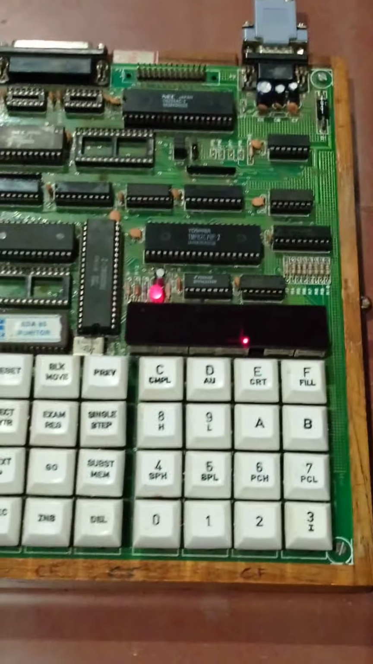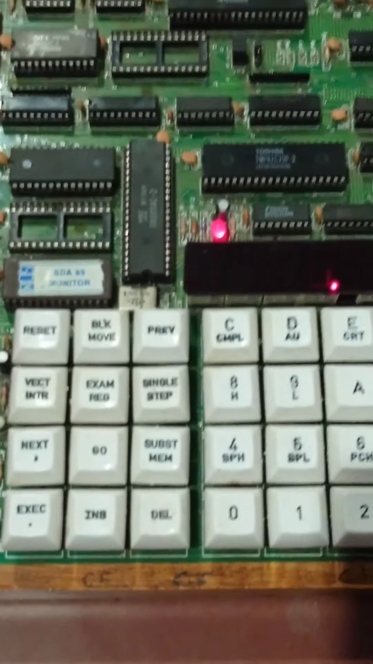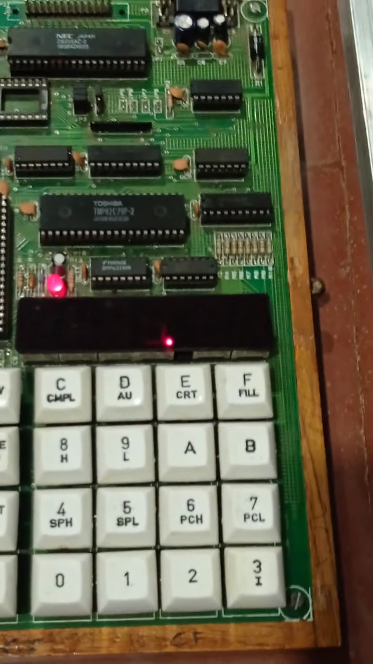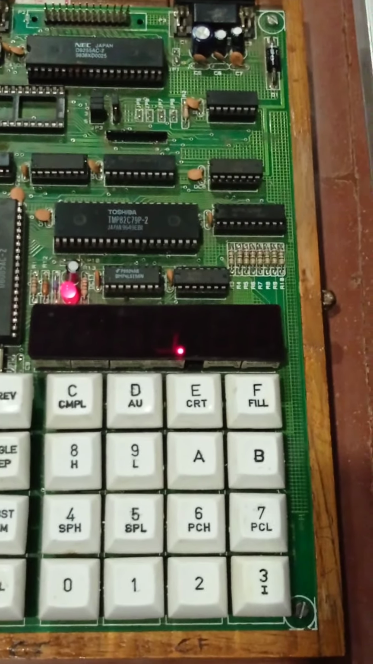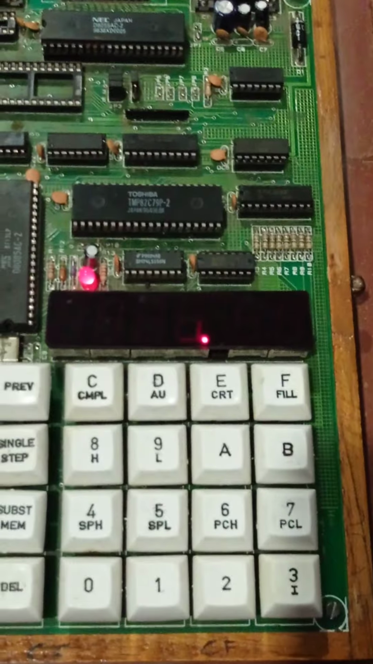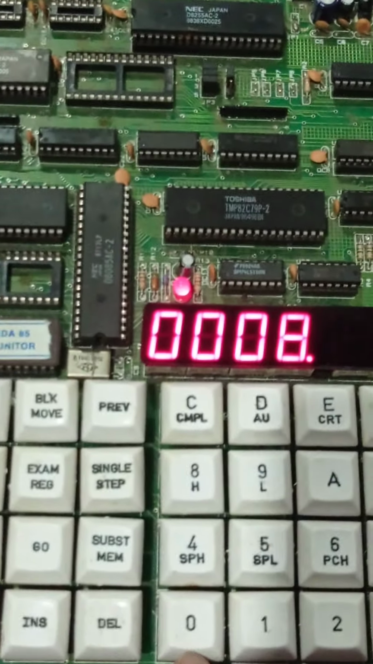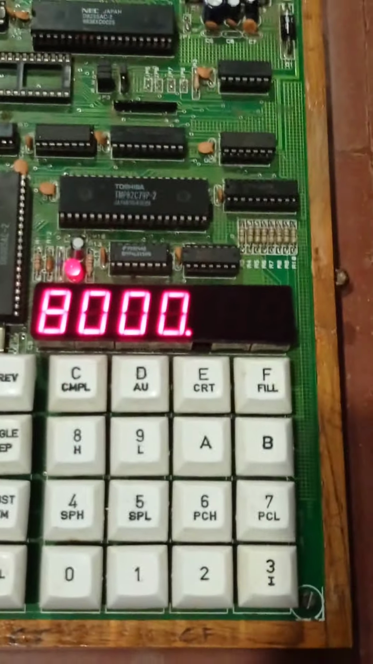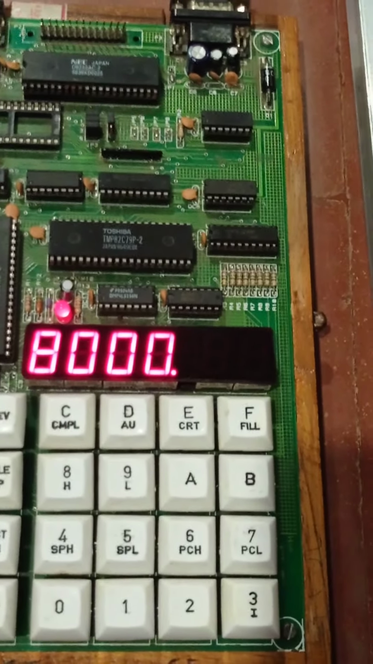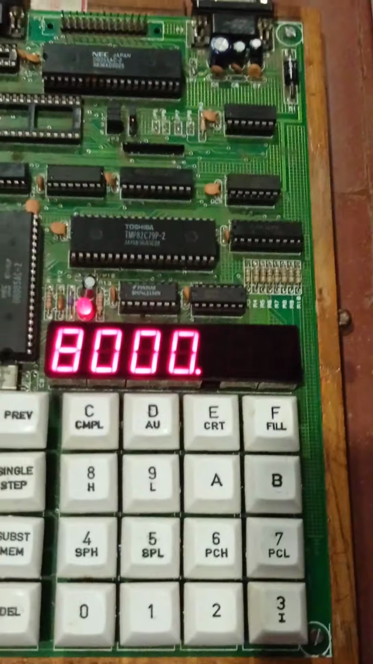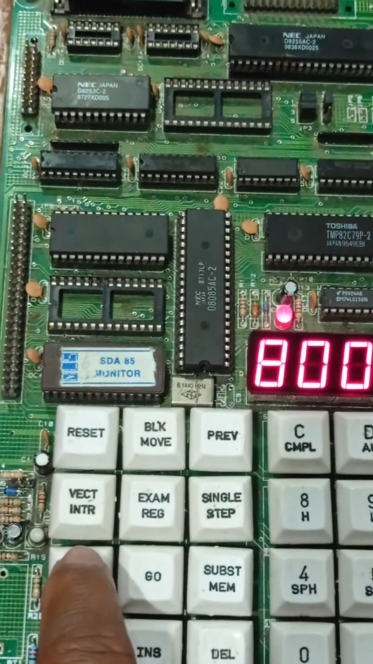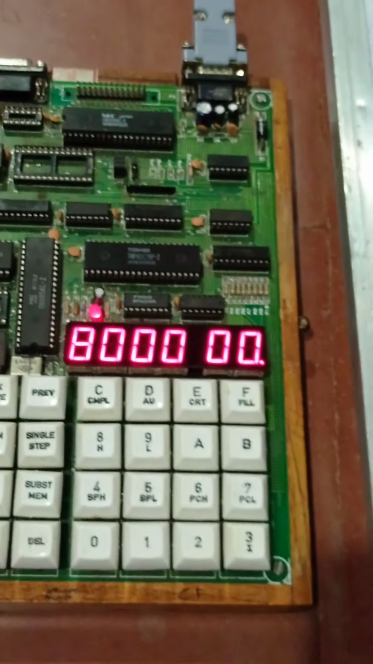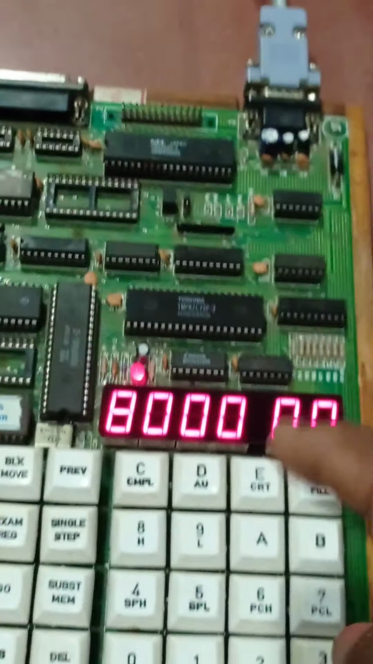Whenever the substitute memory button is pressed, you can see that the display will be off, indicating the data field and the address field, because we will be starting at the address 8000. So we specify the address as 8000. Whenever 8000 is pressed, you can see that the data field is empty. Use the increment or the next button. Whenever next is pressed, the data field will be active.